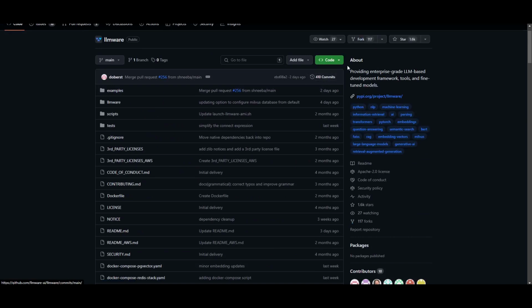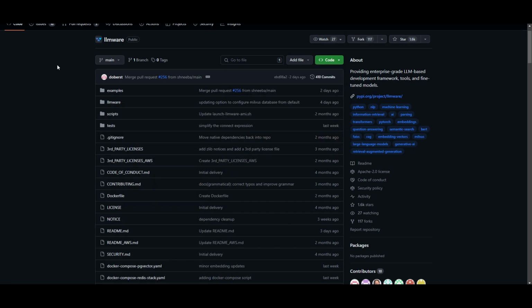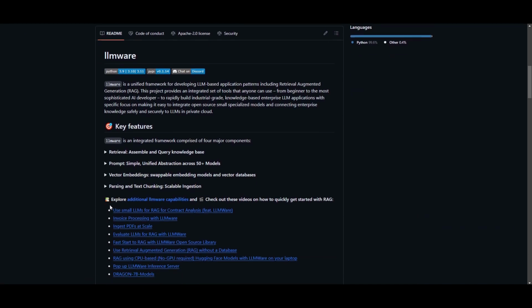First things first, you want to go onto the repo page, which I'll leave a link to in the description below. Click on this green button, copy the link, open up your command prompt, and paste the link there by typing in git clone and then the link afterwards. Once that is done, you press enter and go into the LLMware folder.